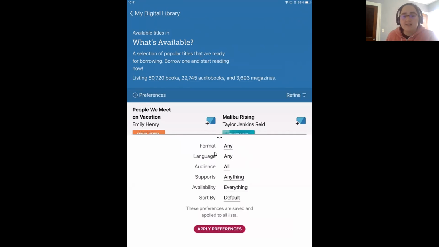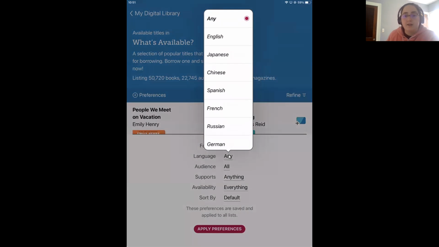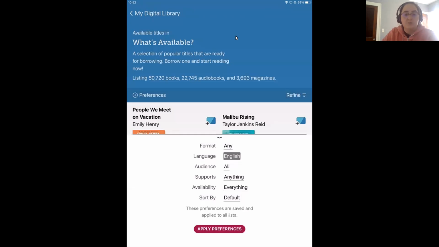So here are all the things that I can filter. I am a big fan of language. So you can see right now when I look for a book, I can see books that are written in any language. But much to my high school friends' teachers' dismay, I only speak English. I can only read in English. And so on my personal device, I always have an English preference set. And that makes it so I'm only seeing books that show up in English. I'm not seeing any of those other languages. I'm not going to be able to read them. So it really just busies up the screen if they are showing up in my search and browsing results.